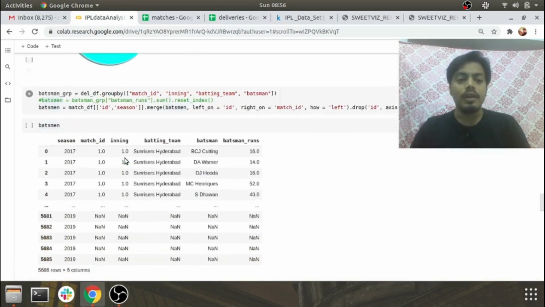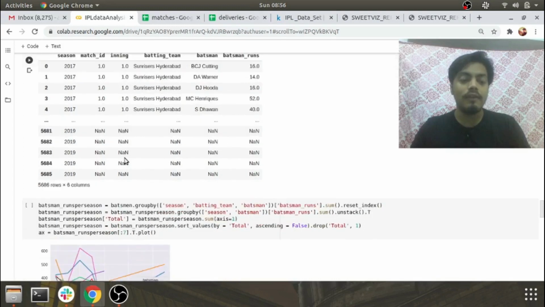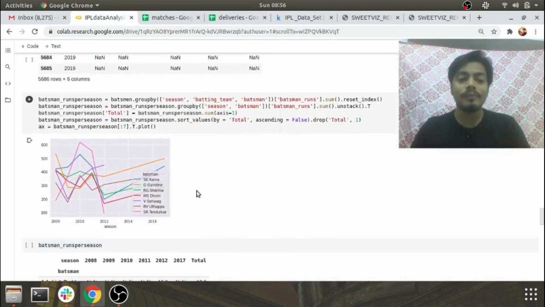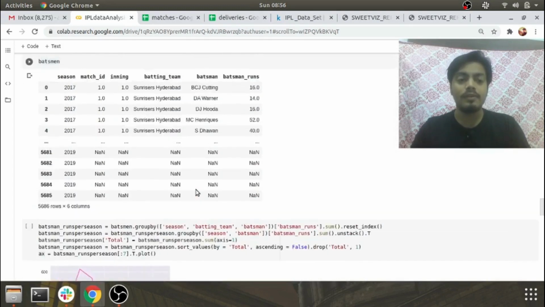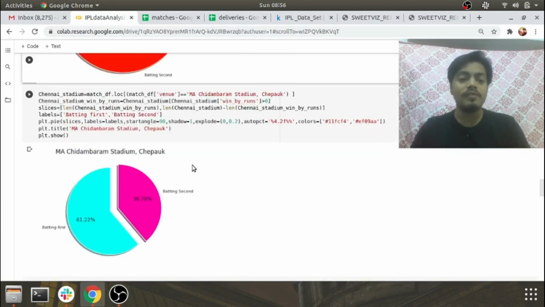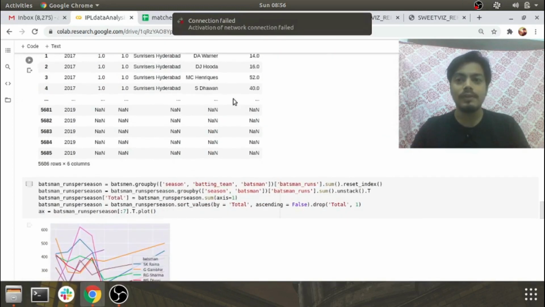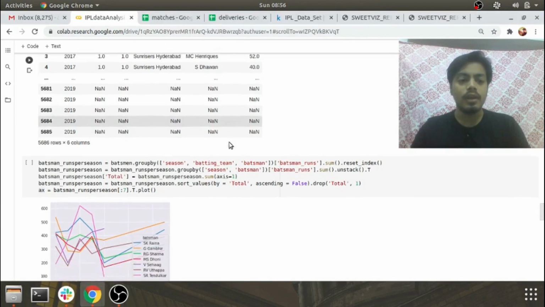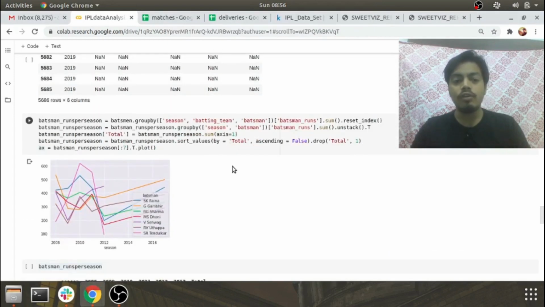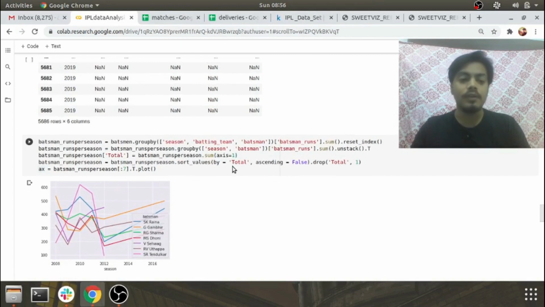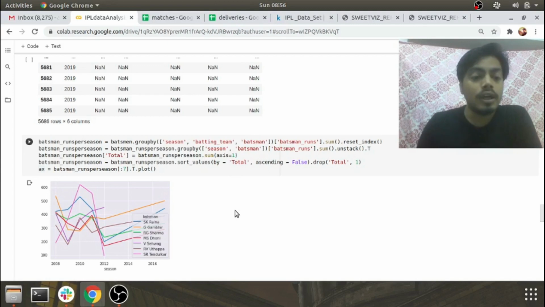Yeah. Now we will move towards our next visualization, in which we would be visualizing the batsmen. So up till now we have seen umpires, we have seen the venues and stadiums, and now we'll move towards batsmen. In batsmen, what we'll be doing is we'll be seeing the top scoring batsmen and how many runs they have scored.